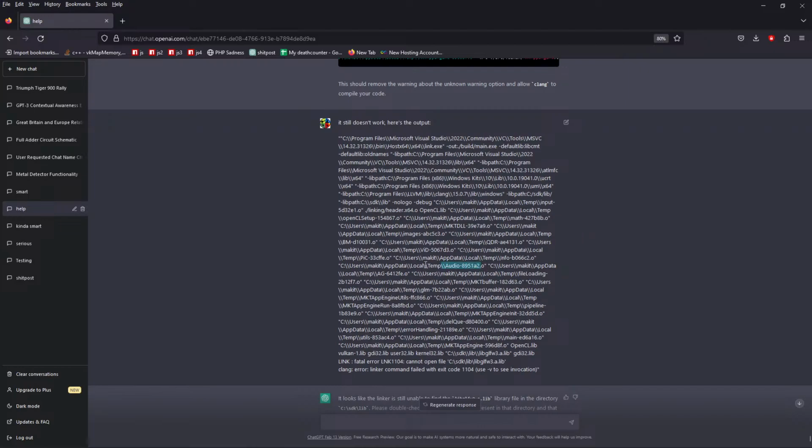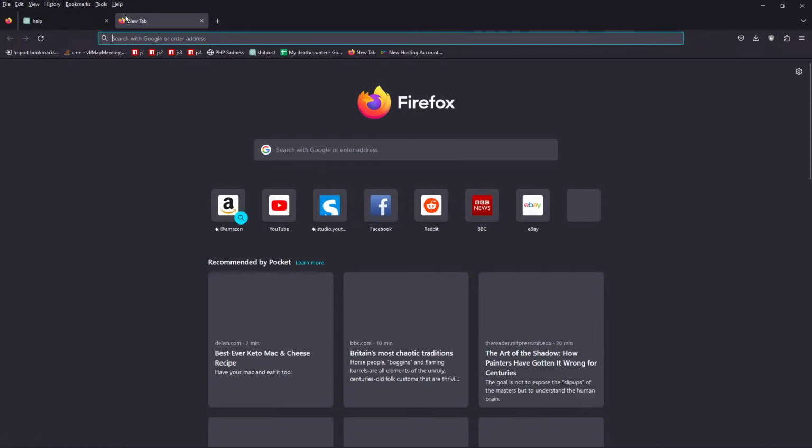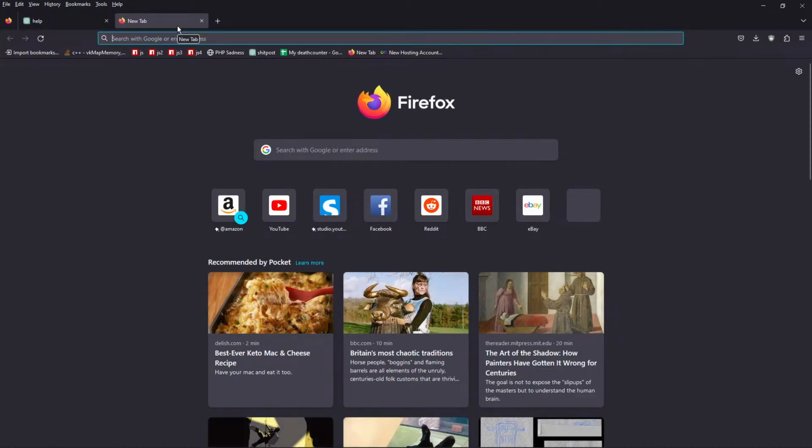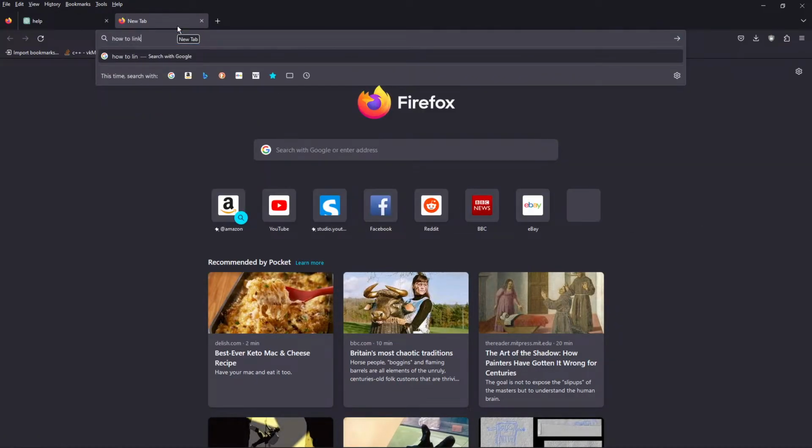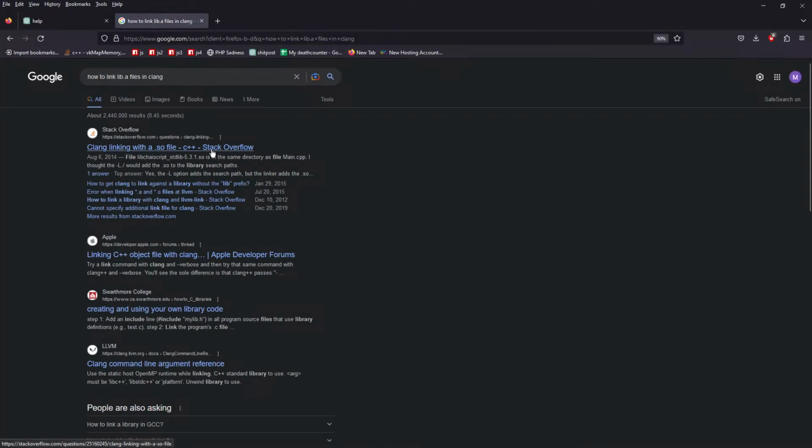This is interesting. Anyway, and now we come to the part where nothing beats Google research. How to link lib.a files inline. Fine. No.